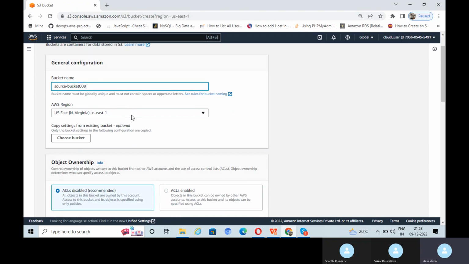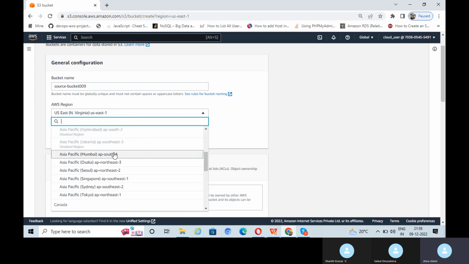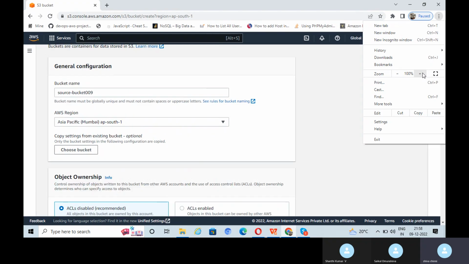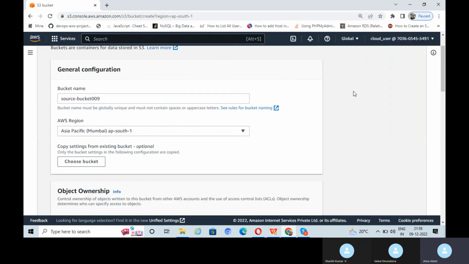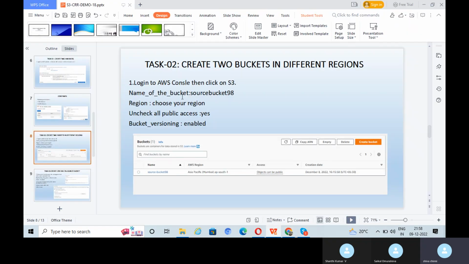Okay. So this is in the Mumbai region. Let me assume Mumbai region. I'll increase this. Okay, this is fine. So this is the name of the bucket. You need to choose your region and check the block all public access.